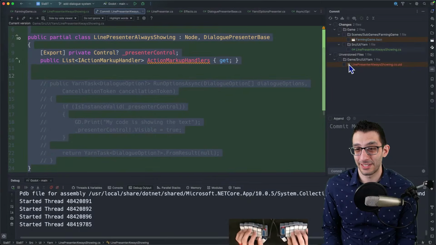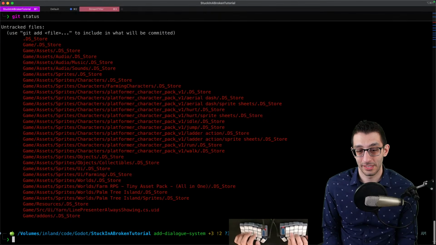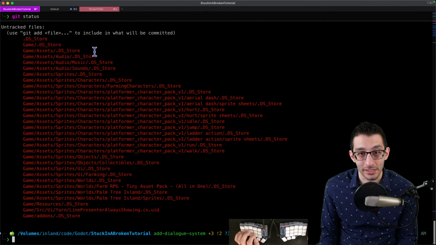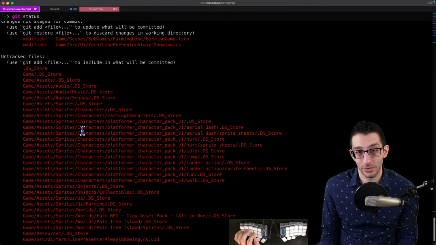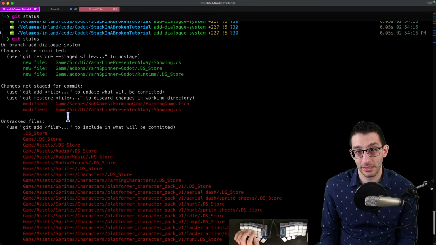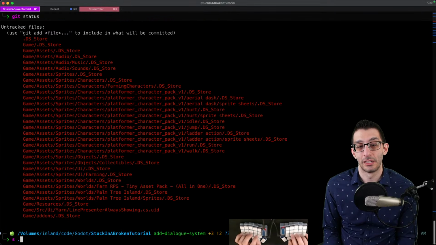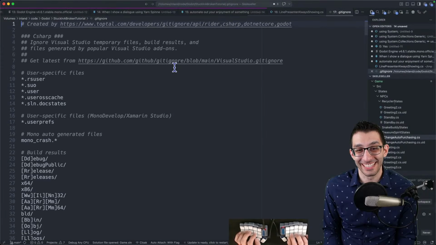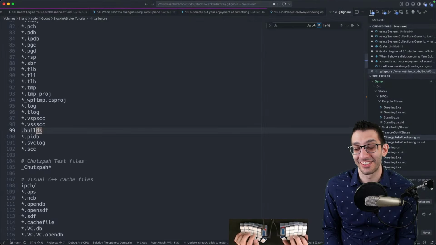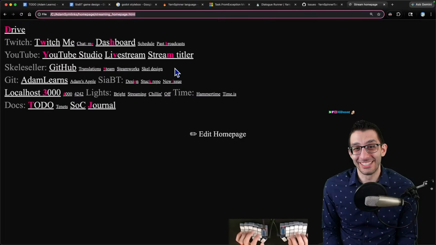I guess I could just stash everything, right? Git status. What is all this? Why is DS_Store showing up in untracked files? Wait, what? Is it not in my gitignore? Oh my god. Normally it's in my gitignore. Oh no, I made a mistake.